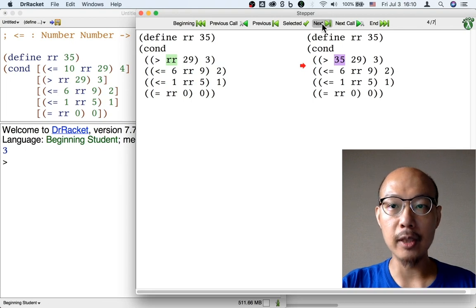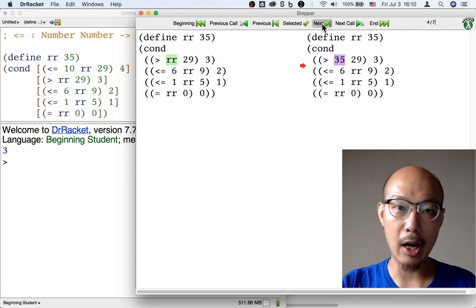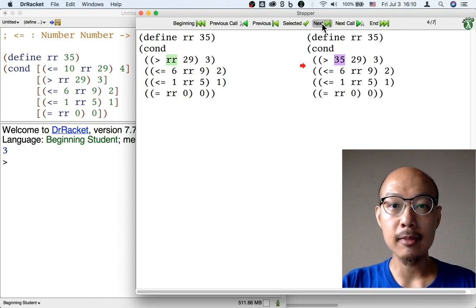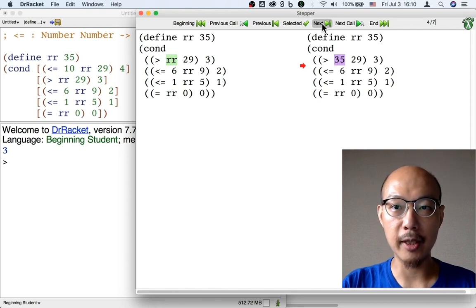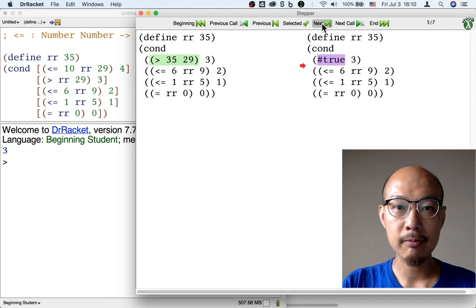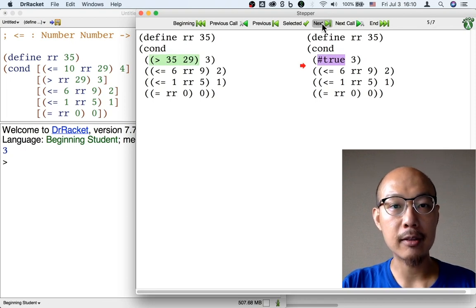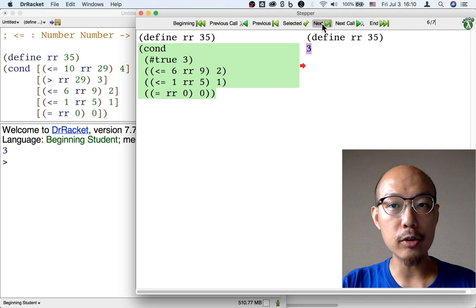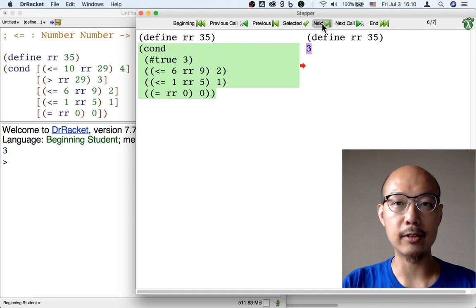Next, we consider the second case, now the first case. The question refers to the rate again, so we have to look up the rate again. It is 35. Now we have to compare 35 against 29. It turns out that it is greater than 29, so we get true. And if the question is true, then we pick that answer, in other words, 3. And that's how we get this final answer, 3.